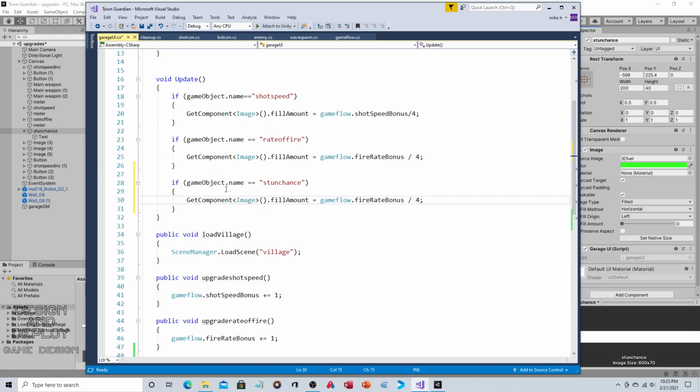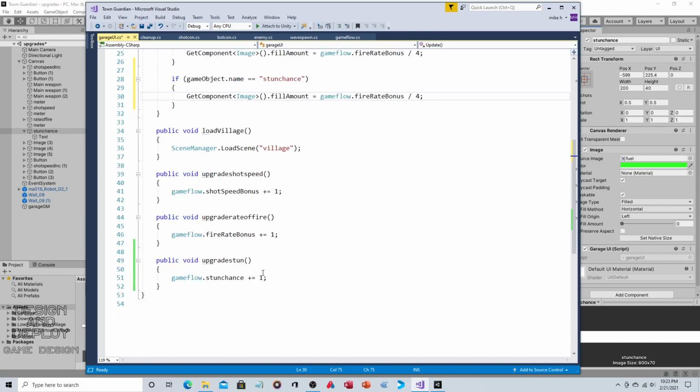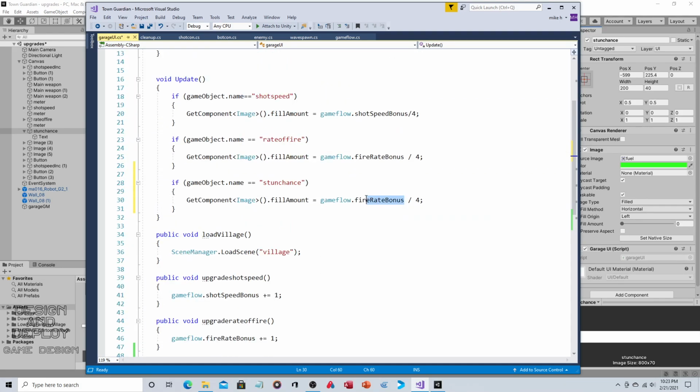All right, so this script is attached to this object. It's saying if the name of the object is stun chance, and it is, then the fill amount is going to be this variable. Okay, we need to change it because I copied this one, so we need to use the stun chance here. So one of the pitfalls of copying and pasting, you have to make sure you change everything that you need to. So we said that the fill amount will be set to this number, and we divide it by 4. And if I didn't forget anything, that should work.